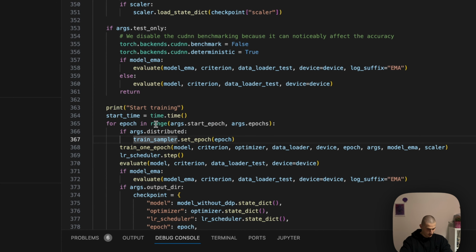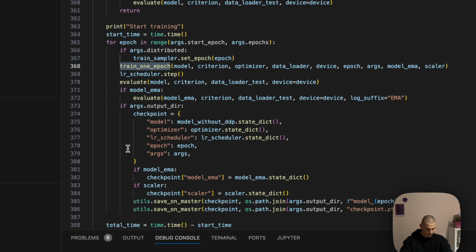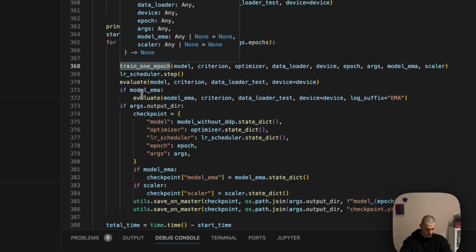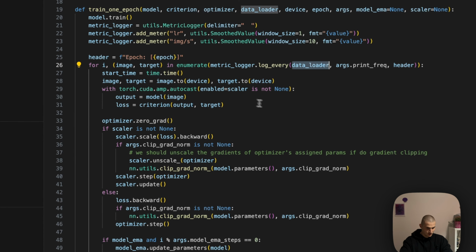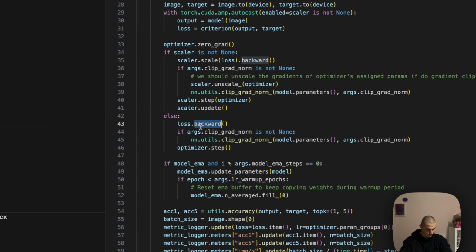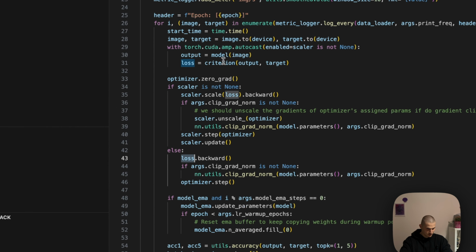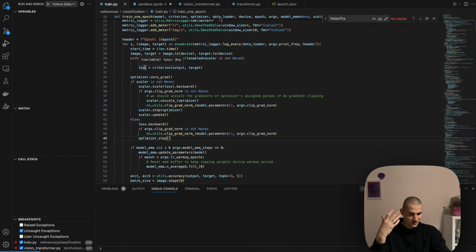So we iterate over epochs. We have train one epoch function that iterates over the data loader, puts everything to device, sets 0 grad. This is the gradient scaler, which just multiplies the gradient by some parameter. Then we compute the loss, compute the backprop, and step the gradient. This is pretty much it. But it's good to have the actual recipe.